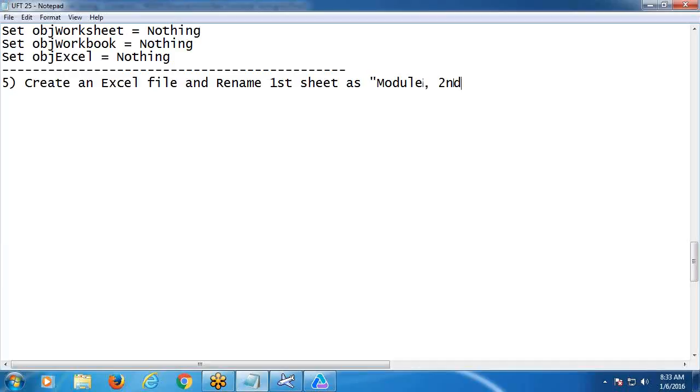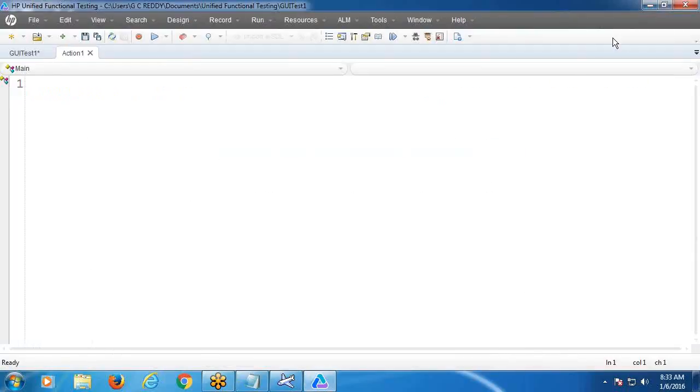Next, second sheet as test case, and third sheet as test step. See, this is my requirement. Manually you can rename sheets, but how to rename sheets using VBScript?